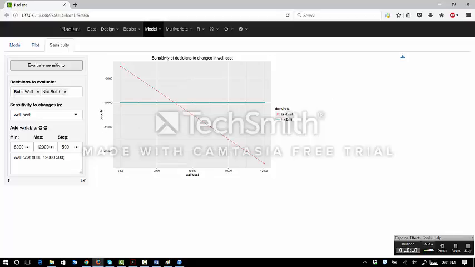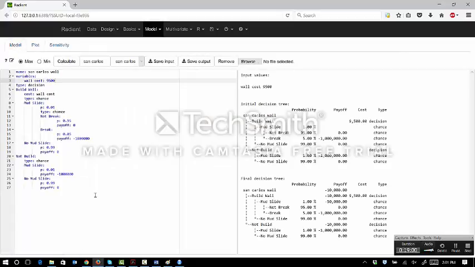So you can see here, building the wall, as that wall cost gets higher and higher, the expected value of building the wall gets worse and worse because you have to pay more, right? Whereas the expected monetary value of not building the wall is the same because you don't have to pay anything for the wall, right? And so at $9,500 is when they're equal. At this price point, the flower shop owner will become indifferent between building the wall and not building the wall because they're the same expected monetary value to her. One doesn't dominate the other. Okay. So this is how you do sensitivity analysis, and this is how you think about decision trees in general.